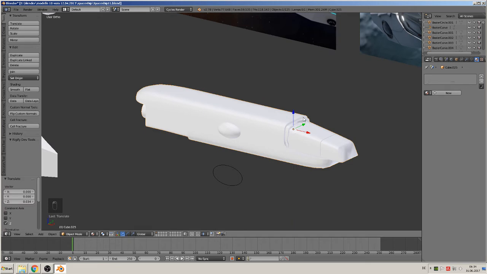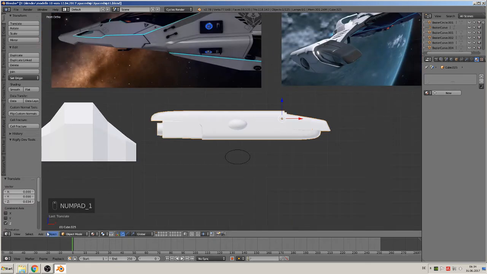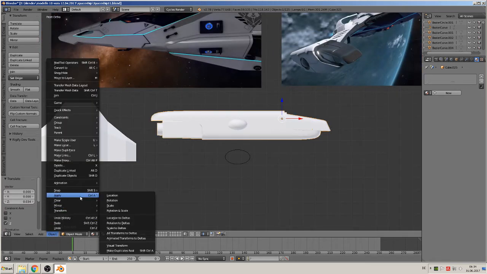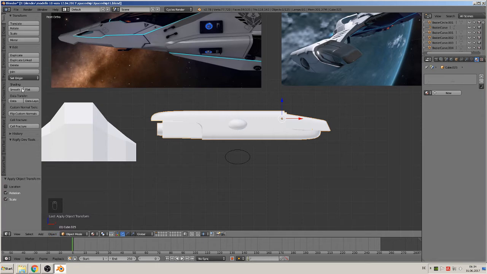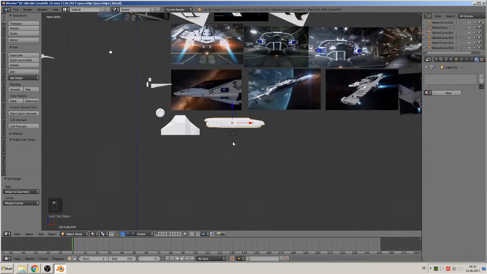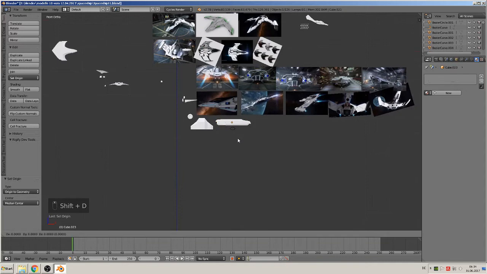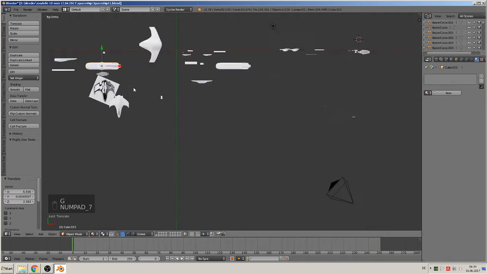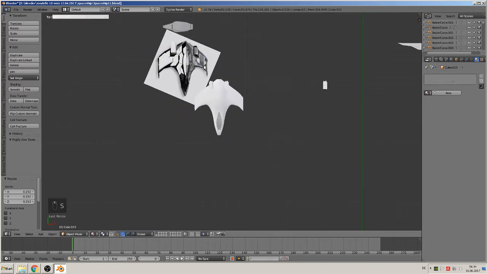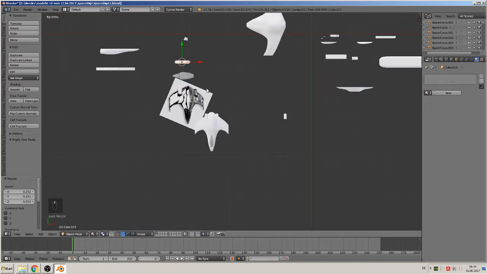Well, now it's joined together as one. We have changed the object, so we apply the new rotation scale and set the origin to geometry. Shift D, we make a copy of that and bring it to that point too. We scale them down and put it on the place where it should be. Grabbing, positioning.